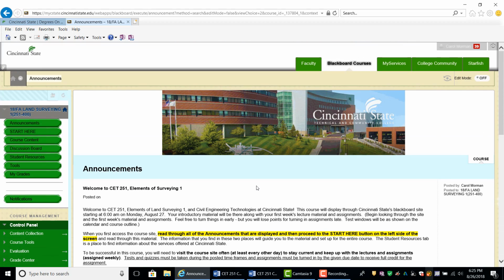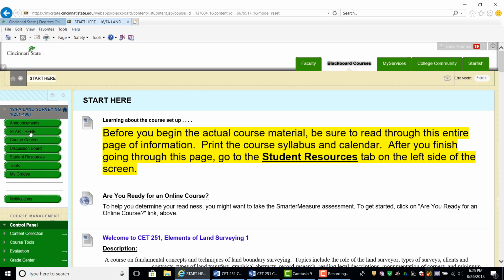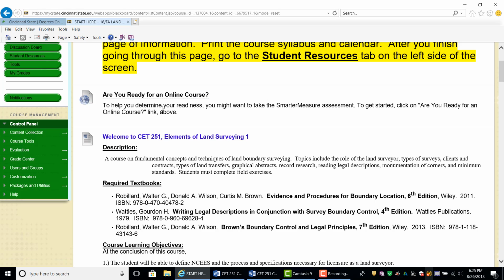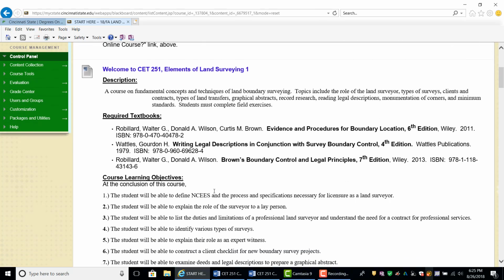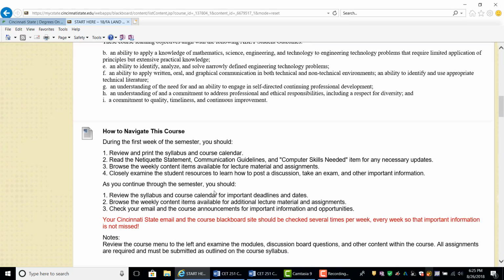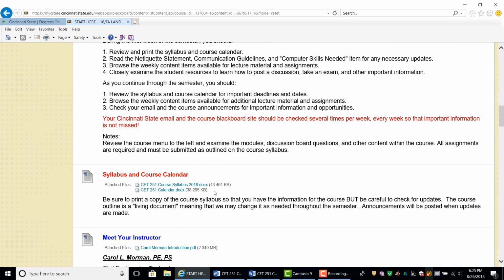New announcements that come up on this page will come up at the top of the page. So as these come in, just look at the top of the page and you'll find those there. Under Start Here, what you want to do is go through and look at all of this information. If this is your first online course, you may want to go to this link here. Then we've got the description of the course, learning objectives, and how to navigate the course.